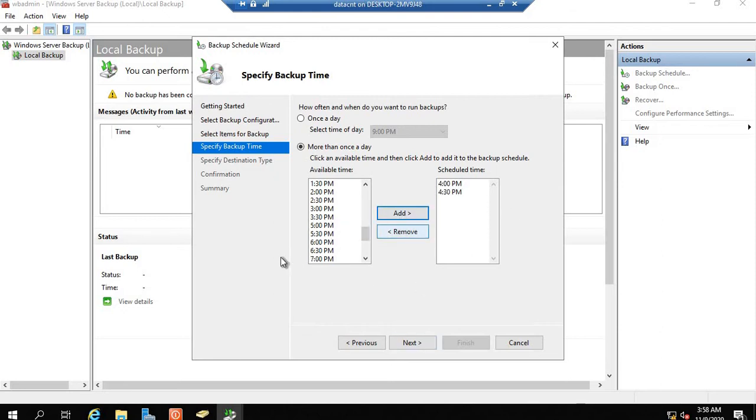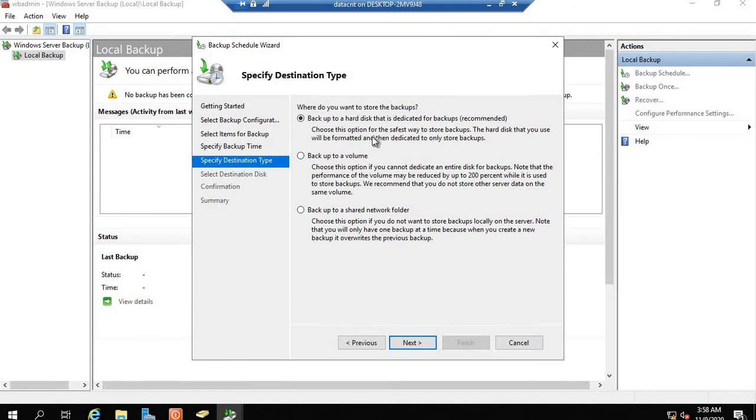Likewise, if you want to add all the time, that means I would like to take my backup very often because my files are very important, in that case you can do that also. Okay, now next. Now this is the option I was talking about.